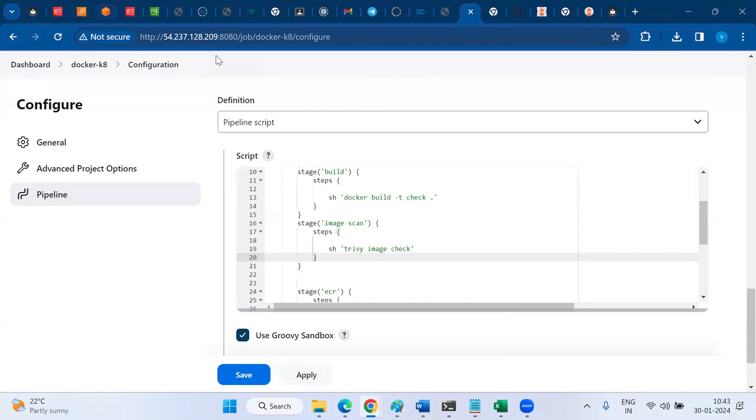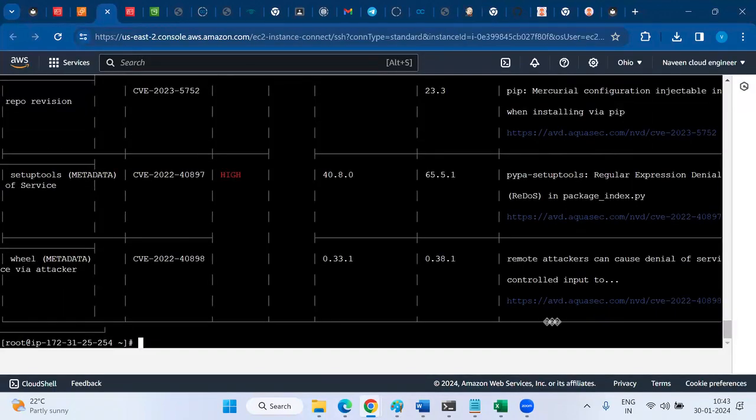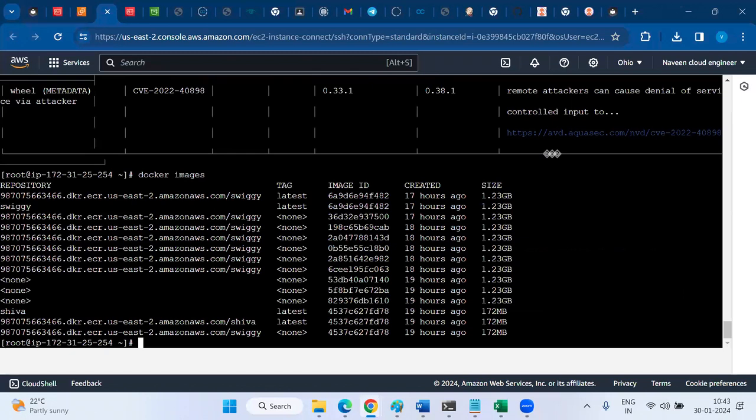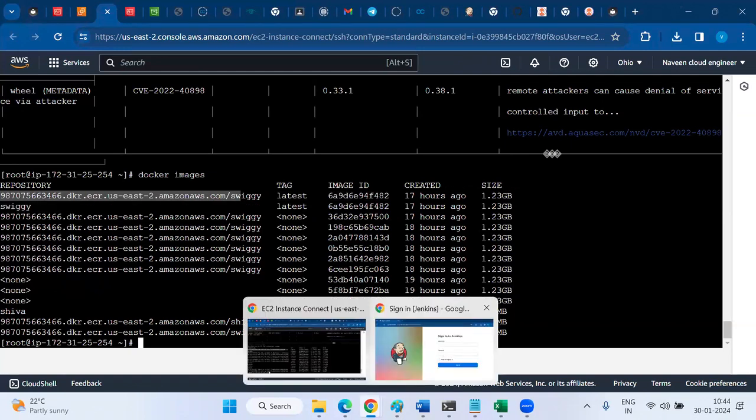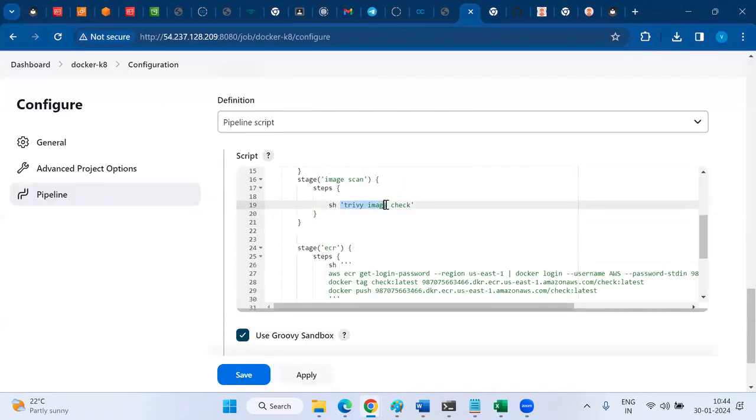My image is created right here. Docker build -t, Jenkins created the image here. Docker images means, see, I'm able to see all these images, right? So Trivy scans your image name. I'm giving the same command through Jenkins. If you can see, Trivy image. Okay, which image name?